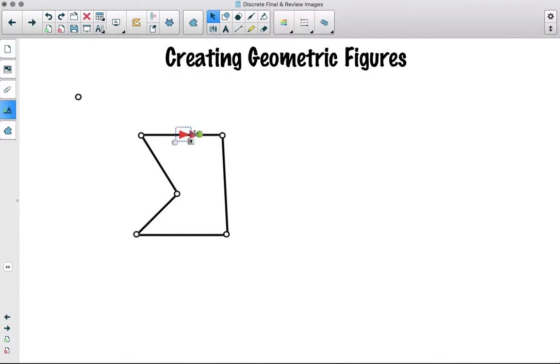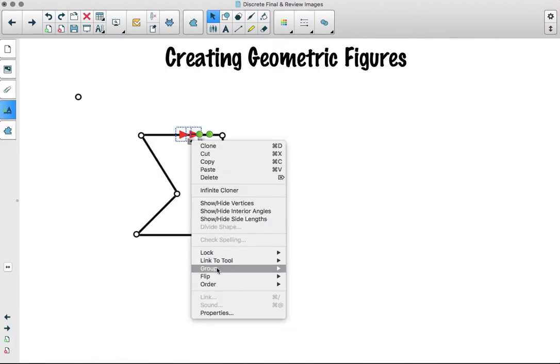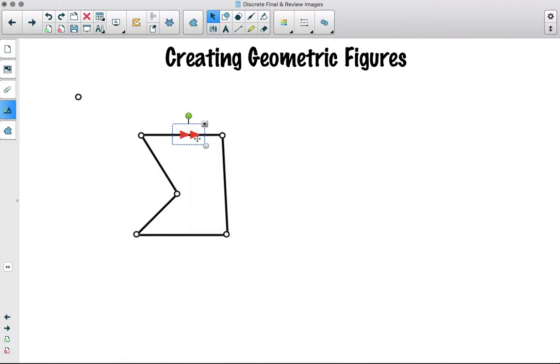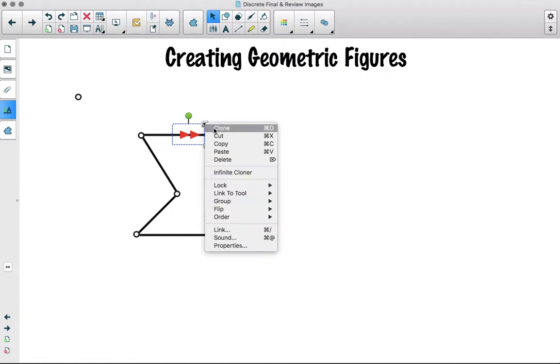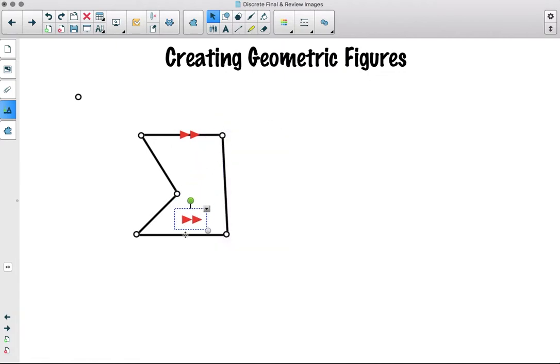And now that I have these two together, if I click and hold the shift button and click, they're both selected together. Now I'm going to group them. And then I'm going to click the options again and clone them. And I have my parallel line marks on these opposite lines here.